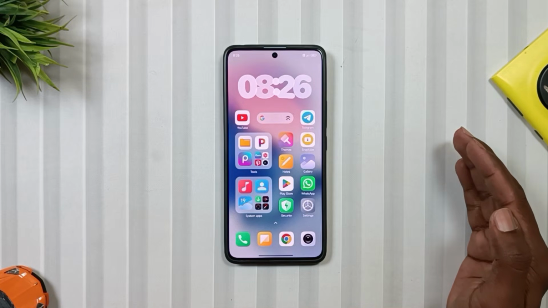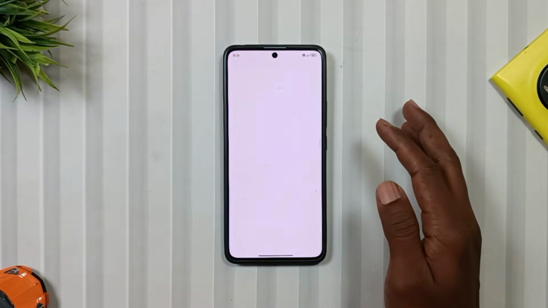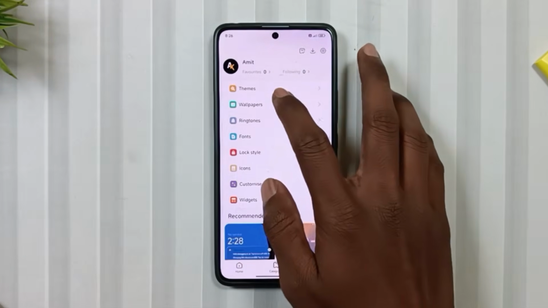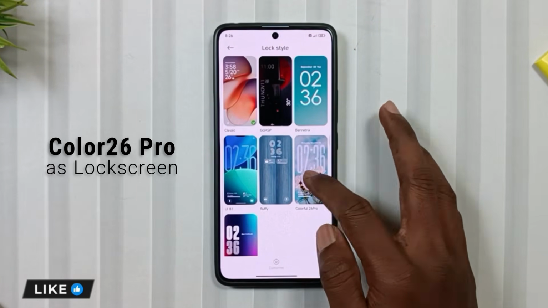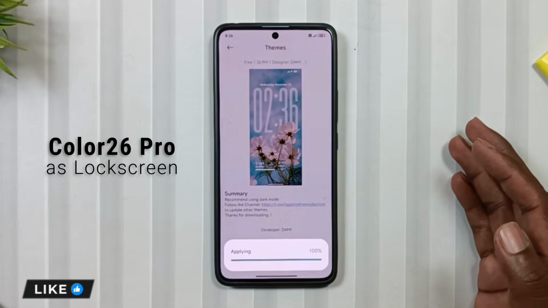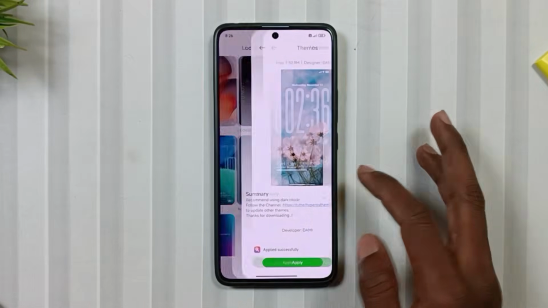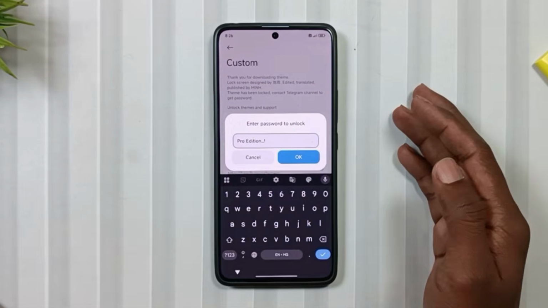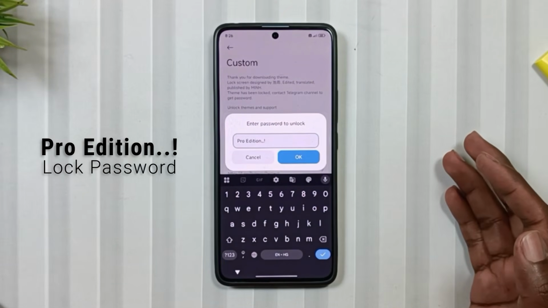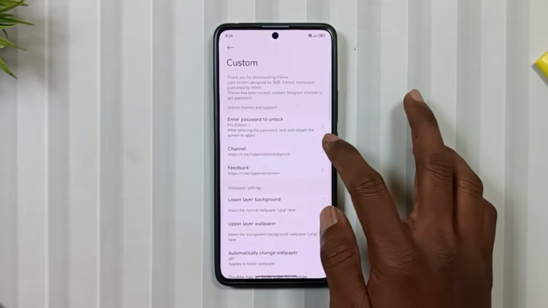Friends, let's talk about these 5 themes. Then as usual, let's start with the lock screen. And the theme we are going to use is Color 26 Pro, which we will apply as a lock style. Then we will tap on this customize icon and we have to apply the theme password to customize this lock screen.